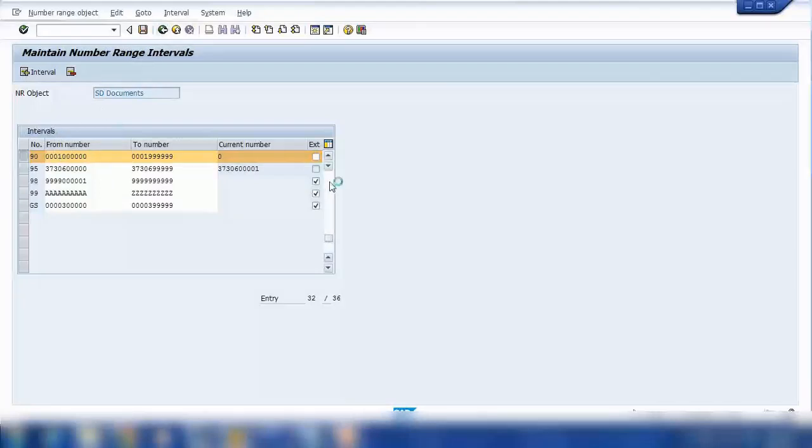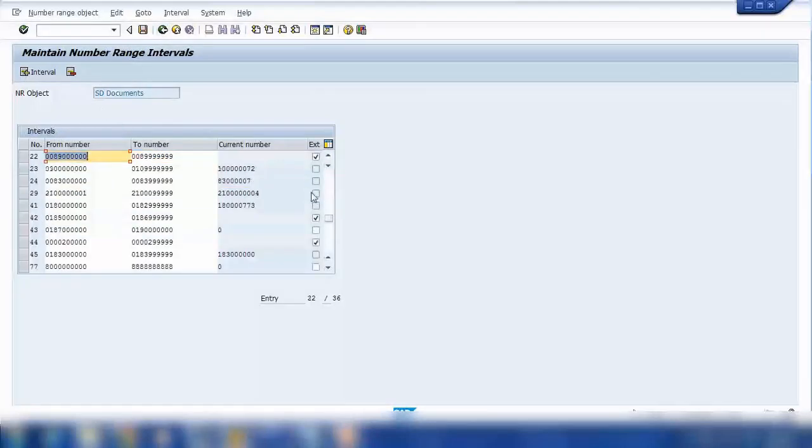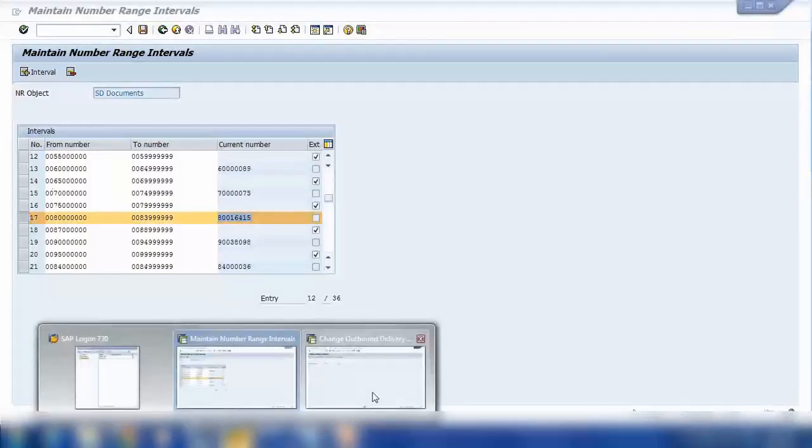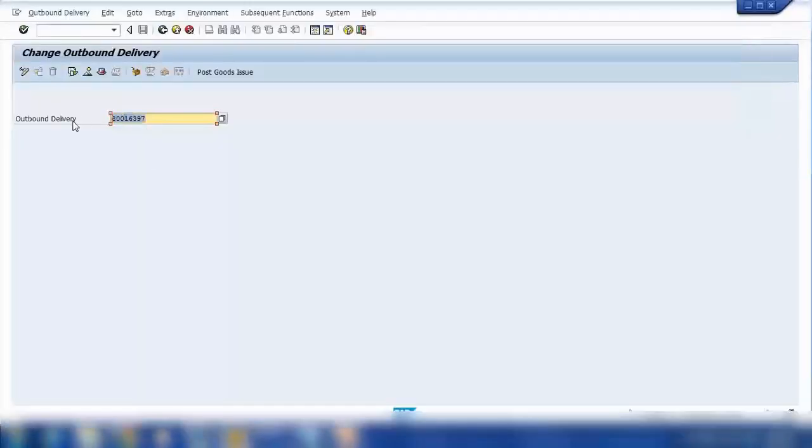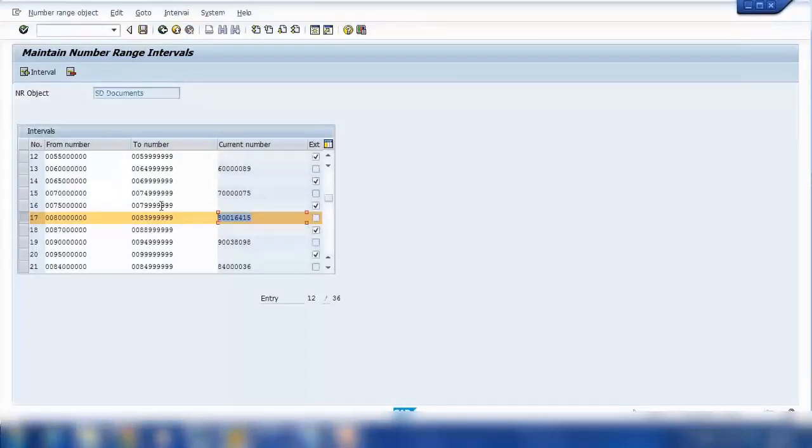So we are using 17 over there. That's how the system is making 8,000 numbers here. Whenever we create a new delivery, you can see it's using 8,000 numbers. Okay, so that's a number range.